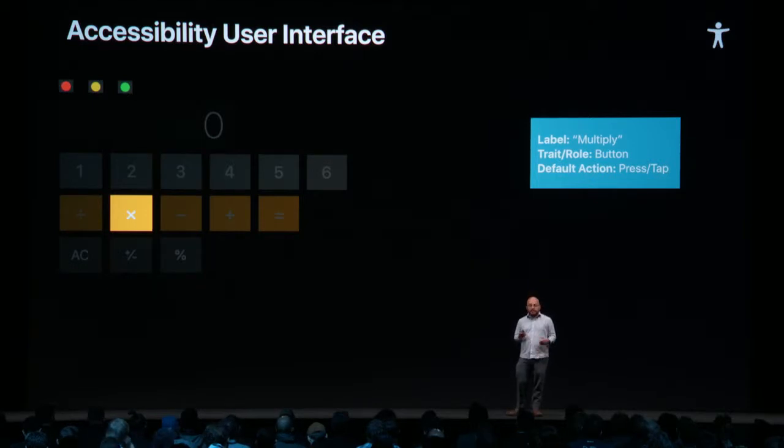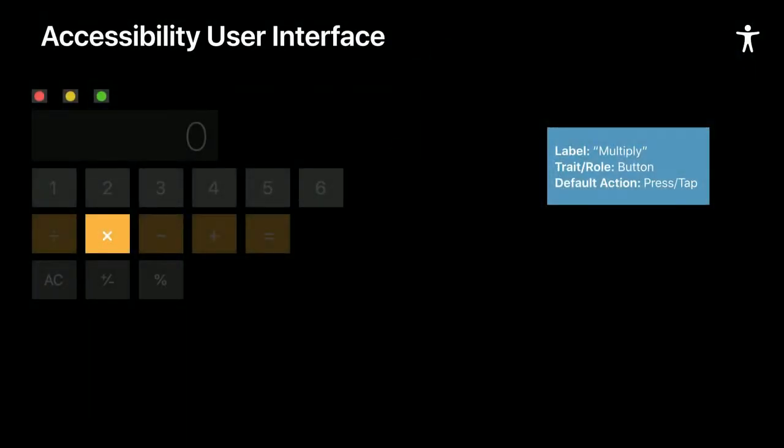Notice that it's got a label for VoiceOver to read. You're going to want a label like this for all of your elements, so a VoiceOver user knows where they are in your app. In this case, the developers of the Calculator app have customized the default label from the symbol X to the text multiply.